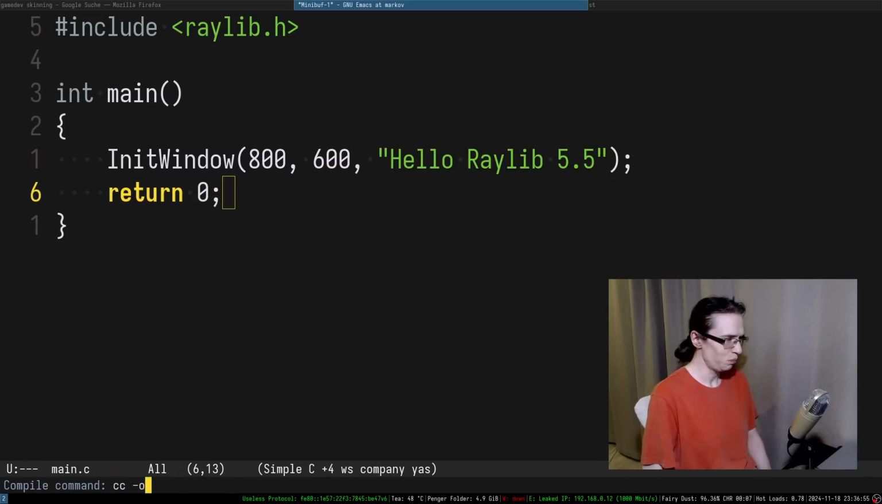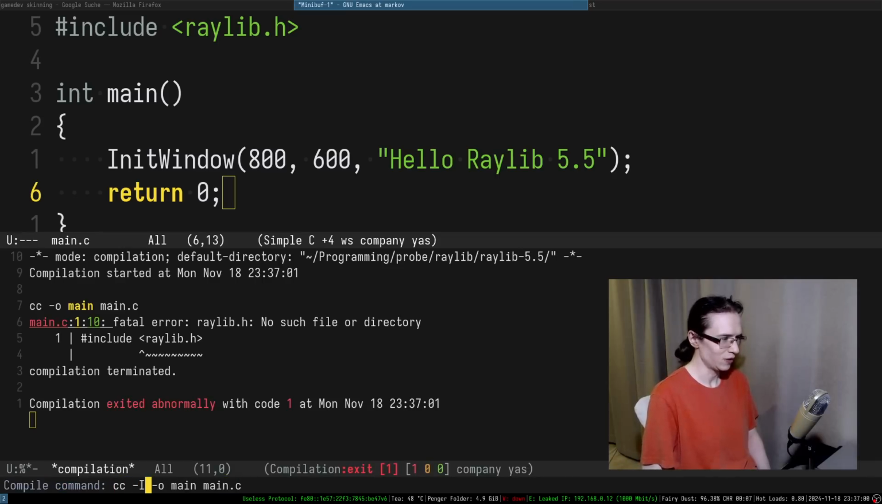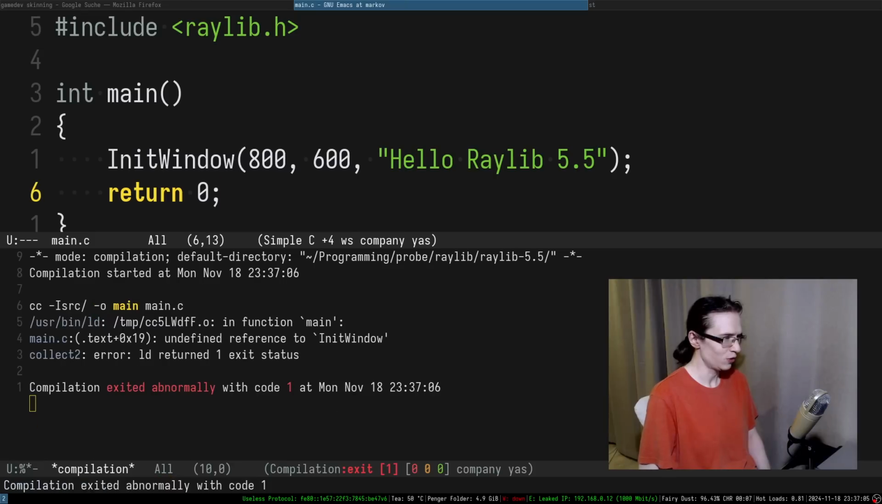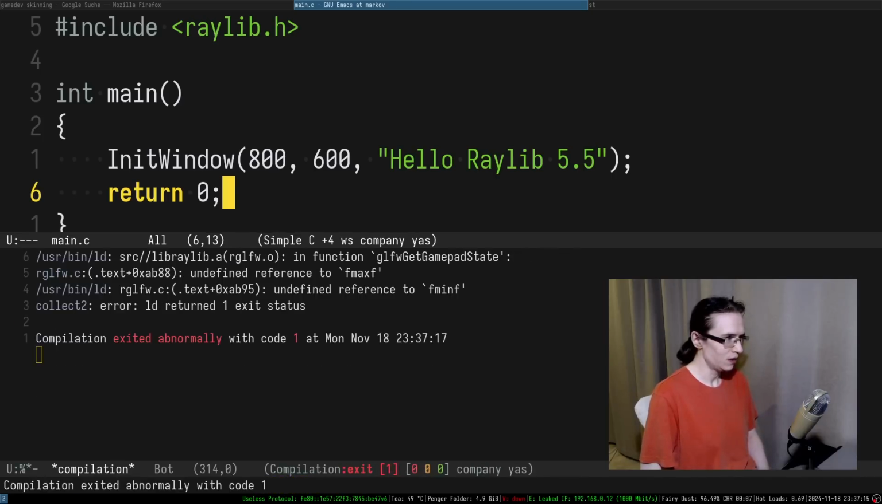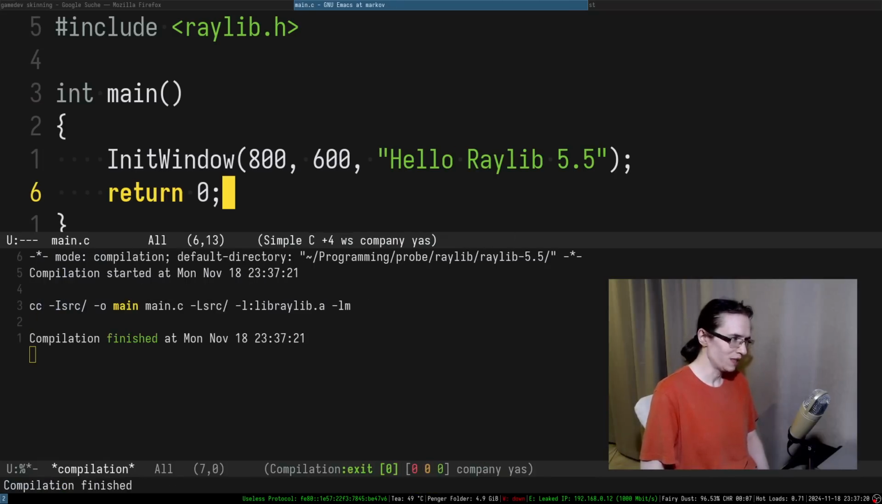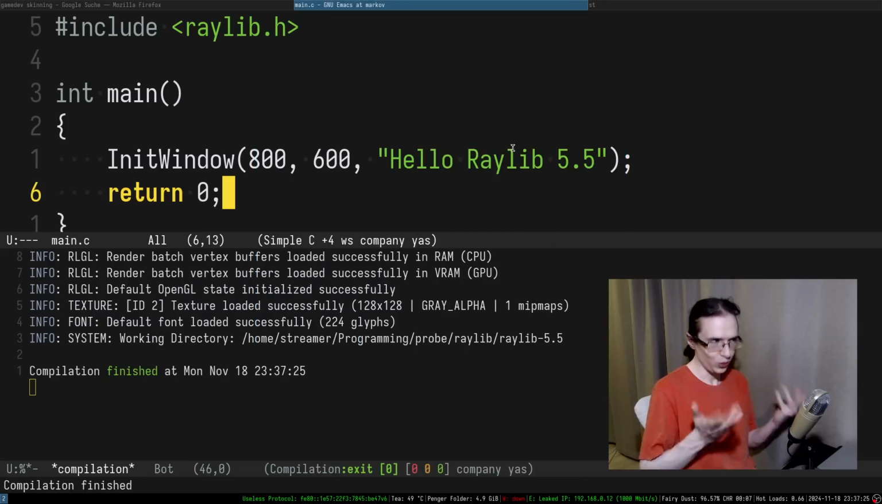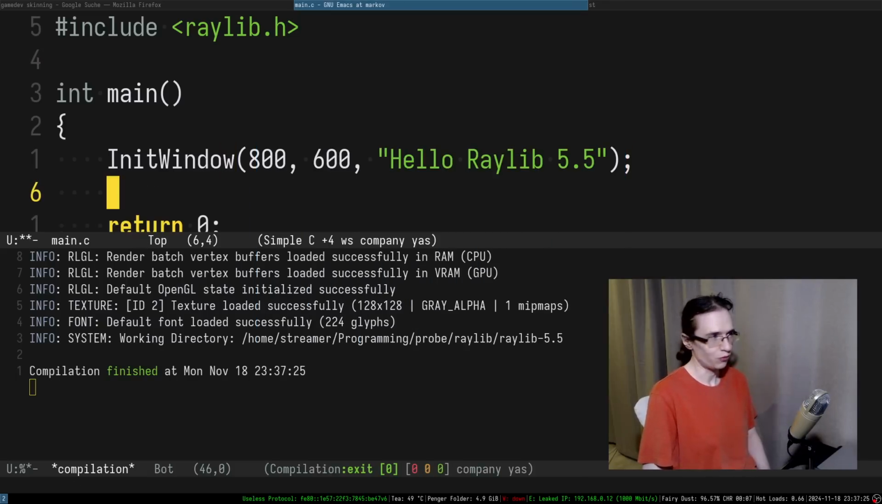And if I try to build the whole thing, obviously it can't find anything, but I think the header is located in src. There we go. The next thing we want to do is link with rayleap.a, and it should be located within src as well. Obviously we also need math, so I'm going to link with math as well. And it is working, and if I try to run it, we saw a window blink for a little bit.